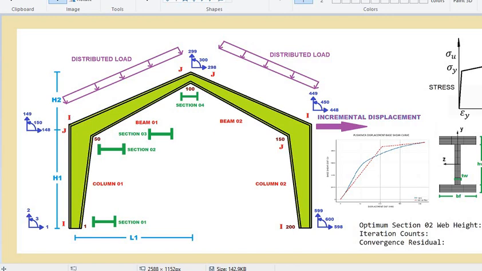Hello guys, my name is Salar Delabar Qashqai, and in this video we're going to model a Gable frame and then do optimization and sensitivity analysis.